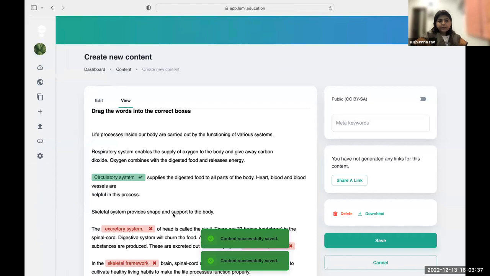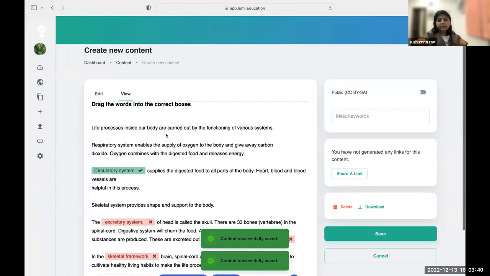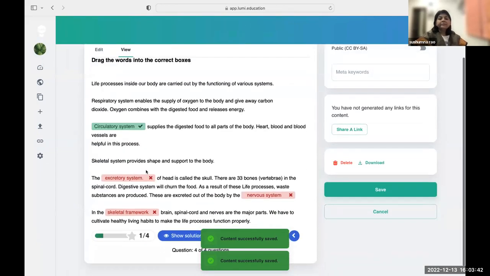Yeah. So for drag the words into the correct boxes, what I did is I have taken a paragraph. There are various ways that you can create this creativity. Sky is the limit for creativity.